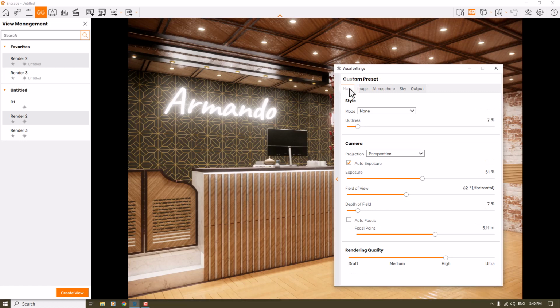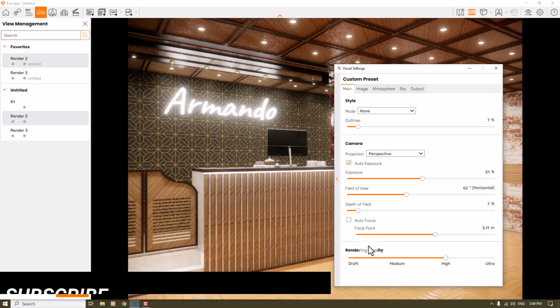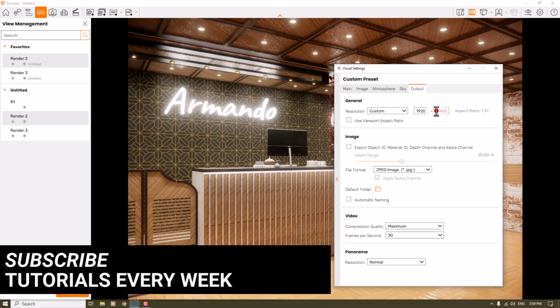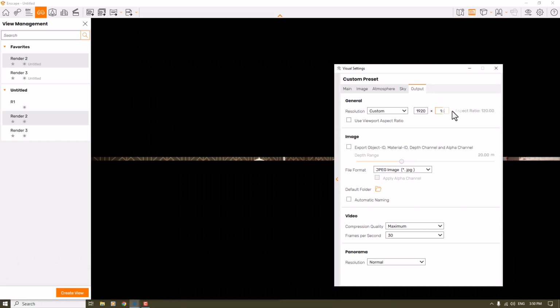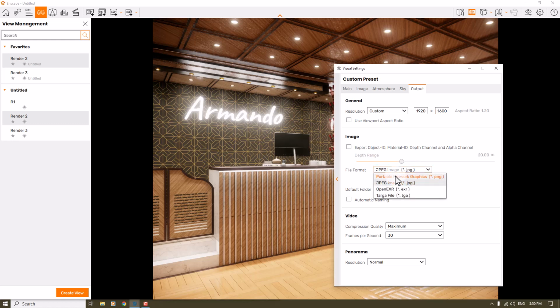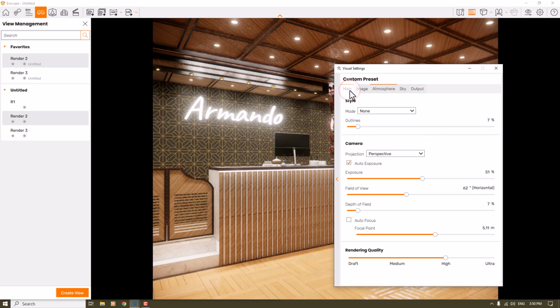In the main bar, everything is good for me, and now it's time for the rendering. But before I do this work in the output, I will change my resolution to some number like 9022 by 1600, and some type of render like this is much better for my job. For increasing your rendering quality, you can change the file format to PNG, because PNG format has more quality than the JPG format. So I will close it in here.